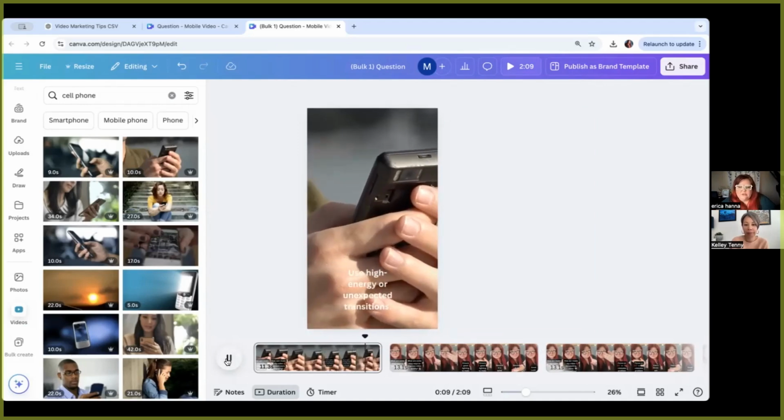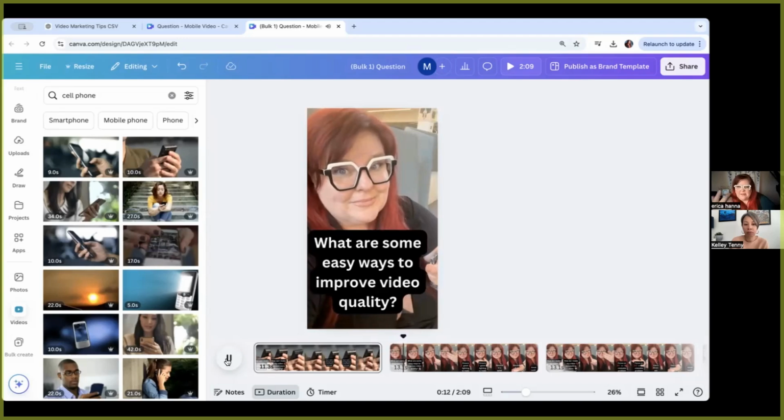So if you're like, oh shoot, I don't have enough outfits, just grab some video from Canva. And that's an easy way to make those videos for you. You can also put music in. That's another layer that you can do.